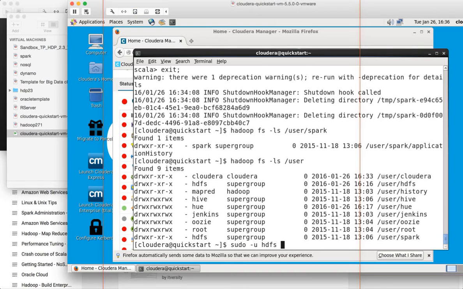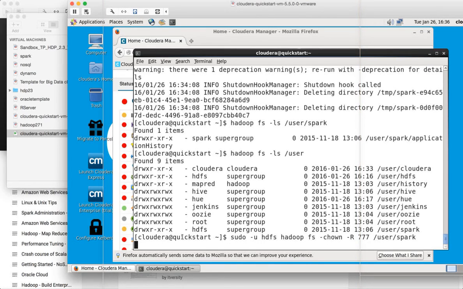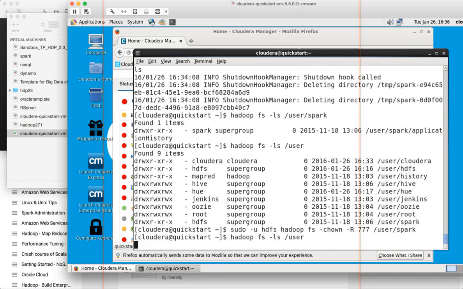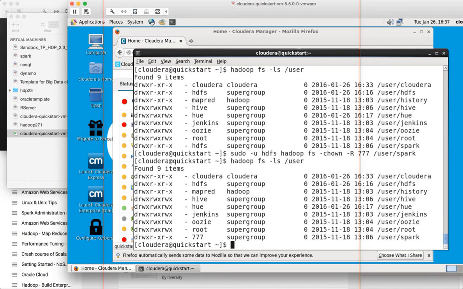So sudo -u HDFS will let you run the command as that user, and then we give the command hadoop fs -chown 777. We need to do it recursively, so -R 777 /user/spark and hit enter. So now what we are trying to do is change the permissions so that any user can write to this location. You should not do it in clusters directly. You have to raise the issue with Cloudera if this happened on your production cluster or POC cluster.